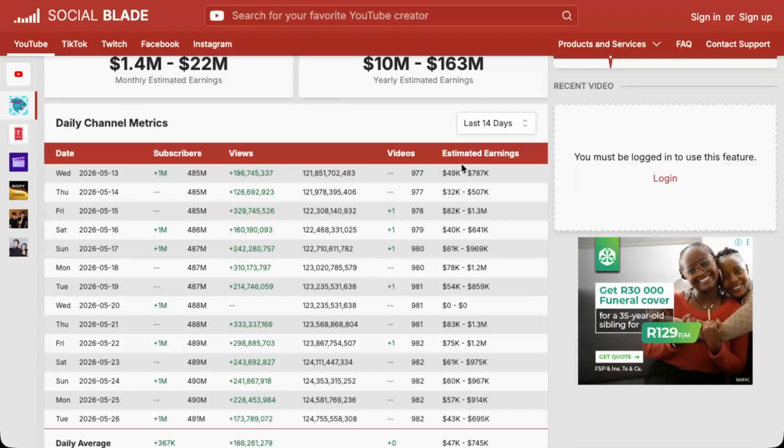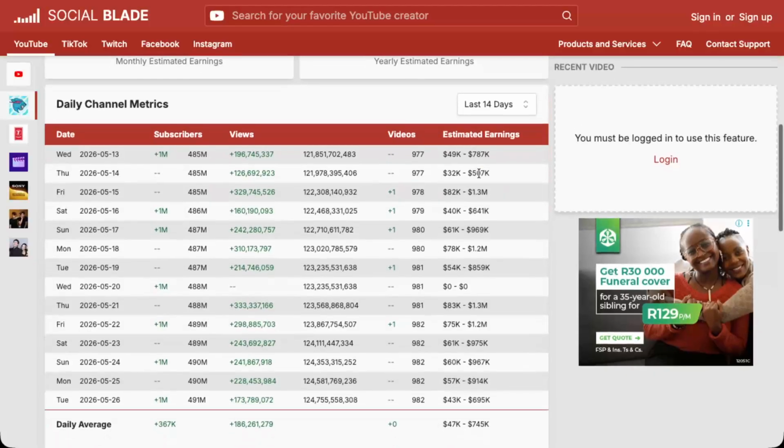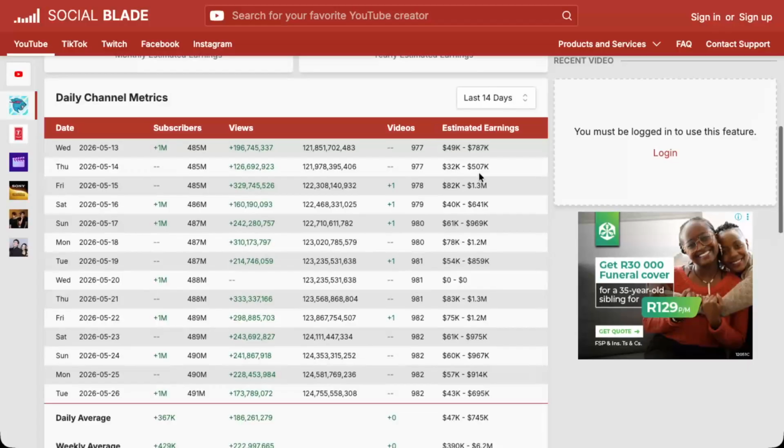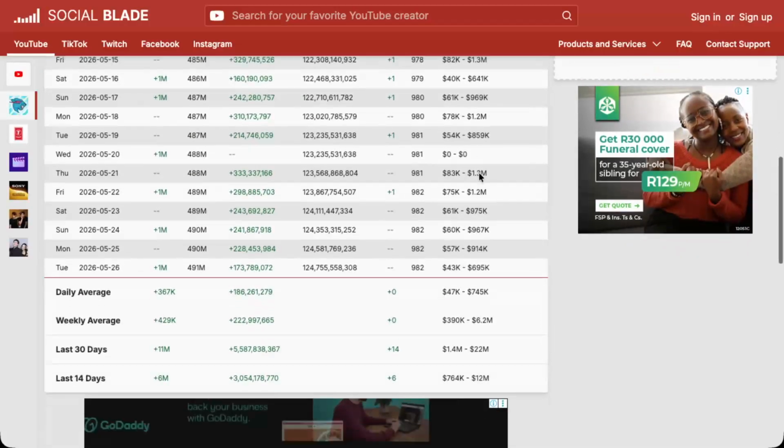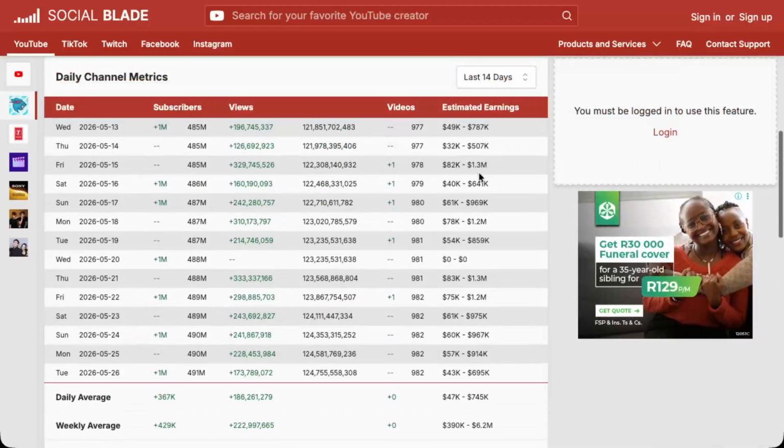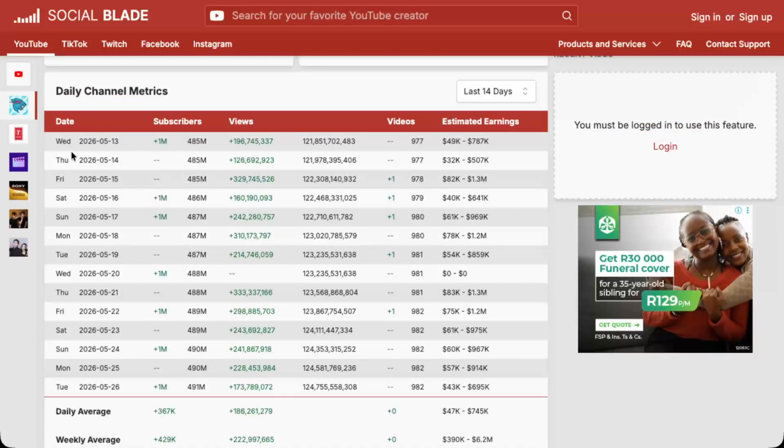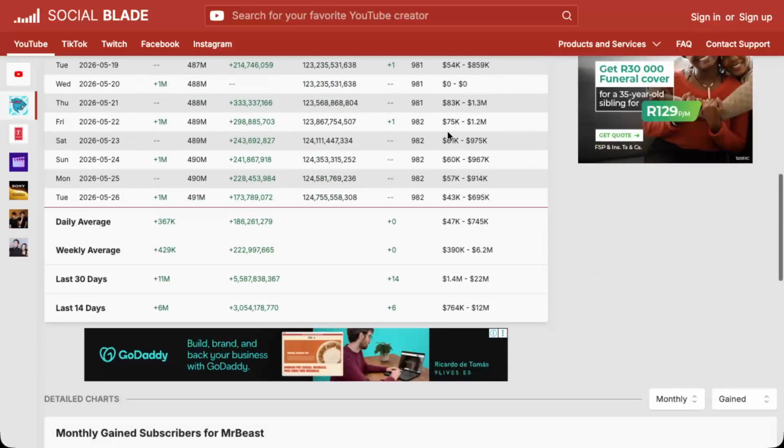On this page, you'll see a comprehensive breakdown of their channel statistics. This often includes daily, weekly, and monthly views, subscriber changes, and estimated earnings. Social Blade usually shows a range for earnings, like a low estimate and a high estimate, because ad rates can vary a lot depending on the audience and niche. As a rule of thumb, the real number is often somewhere in the middle of that range.